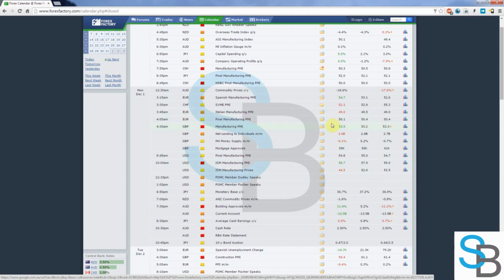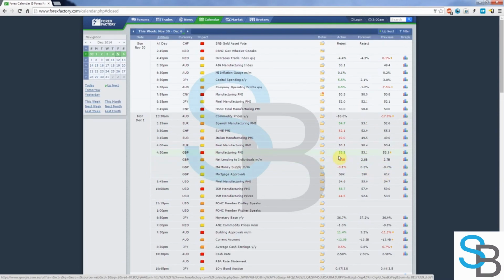And then finally you've got the values over here, which are the most important part. So the first value is the actual. This is in fact what the value was when the news was released. Then you've got the forecast and you've got the previous value. So by reading this manufacturing PMI for Great Britain, we can see that the previous value was 53.3. The forecast for this time, for this Monday, was 53.1. But when the time came and the news was released, it was actually 53.5. And that's why it's highlighted in green, meaning that this outcome was much more favorable than expected.